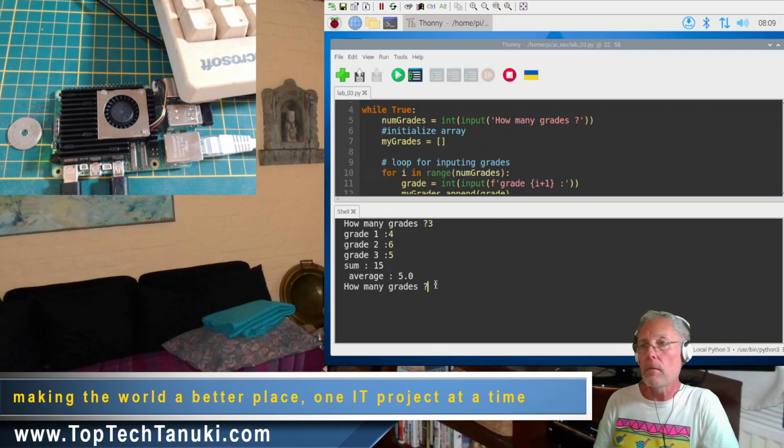And we ask next series of values. Okay, that's it.